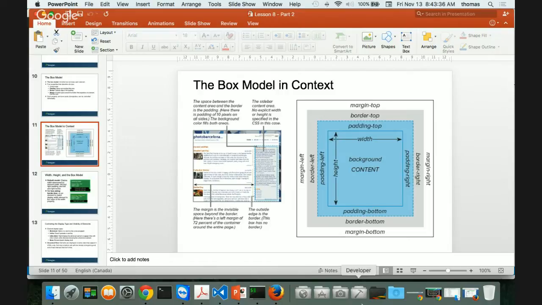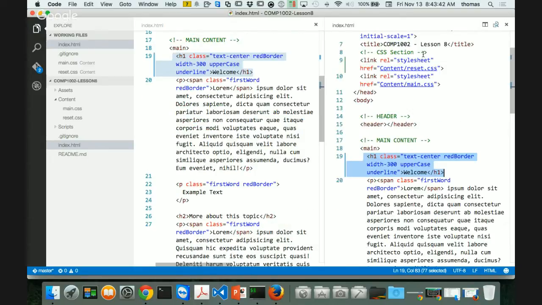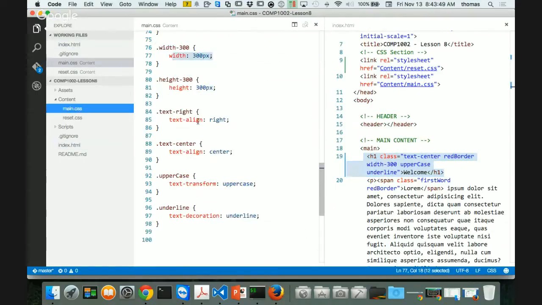So see what I'm talking about here, because I think you won't know until you actually do it. Okay, so I'm just going to link this through, and so we'll have my page on the right side, and on the left side we'll have our main CSS.